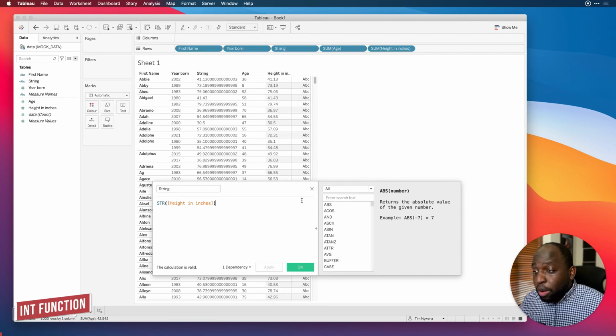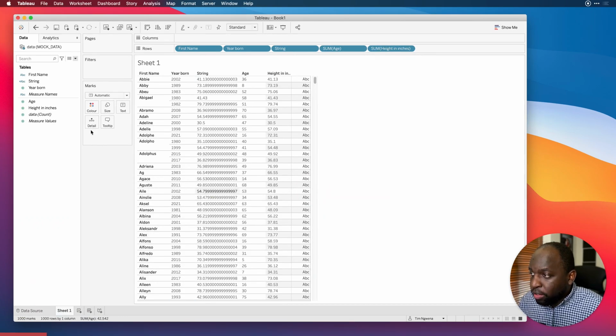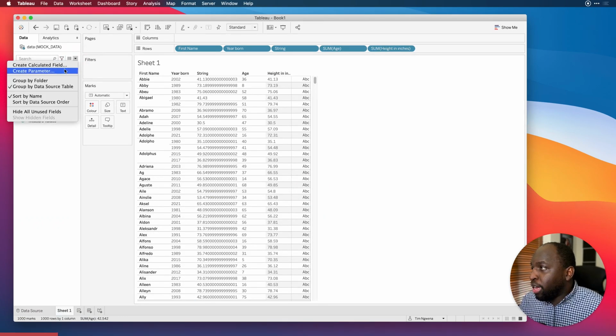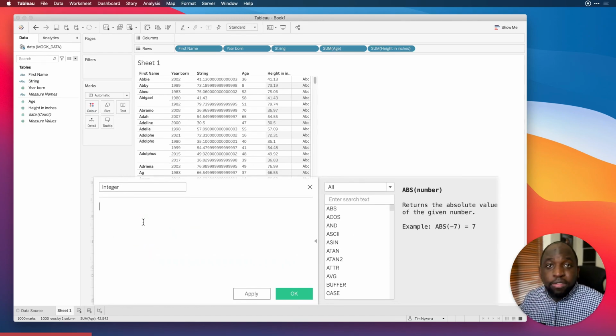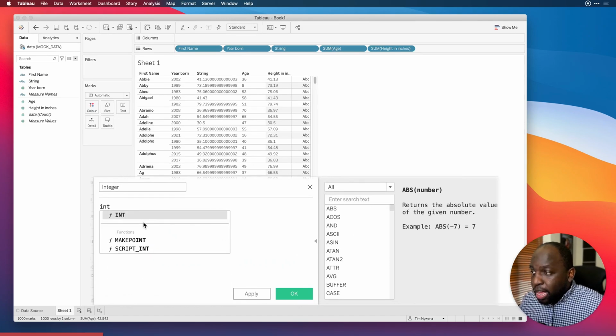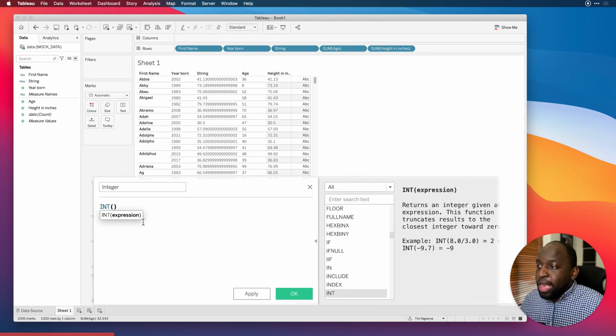Okay, for the next bit, I'm going to show you how the integer function works. And we're going to use the height in inches, which is actually a float, as an example to show you that. So let's go ahead and create a new calculated field. In this case, I'm just going to call it integer, okay? And this is another very simple function. Just type in INT and you'll see it comes up straight away. Hit enter and now we have our expression already.